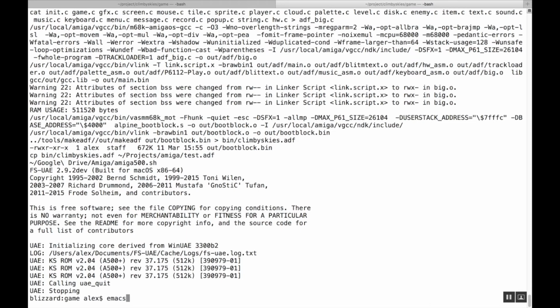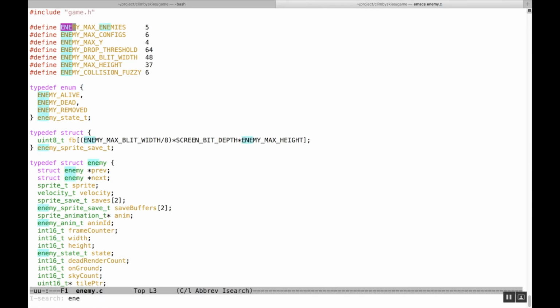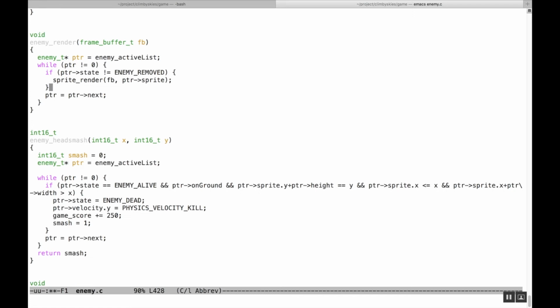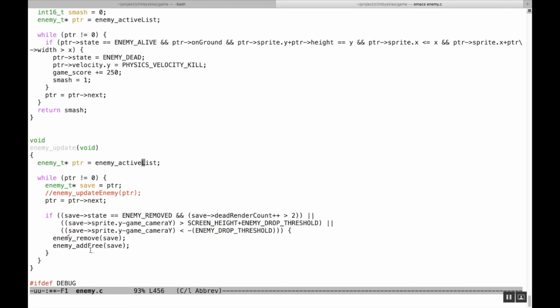So now we want to make the change. Let's find that enemy, update enemy. So we want to remove it from here, and we want to move it up to the renderer. Now, that other stuff down there that we saw, that's to do with removing sprites, removing the enemies from the linked list when they're dead. Now, I want to leave that there.